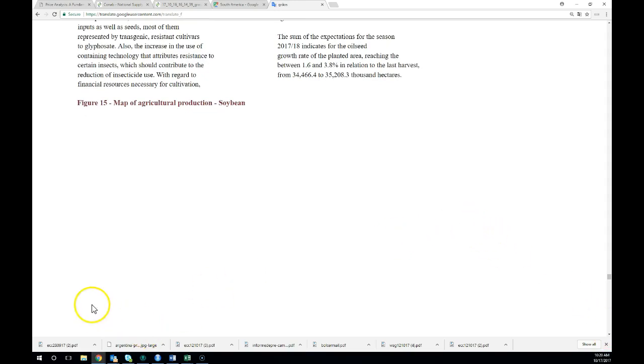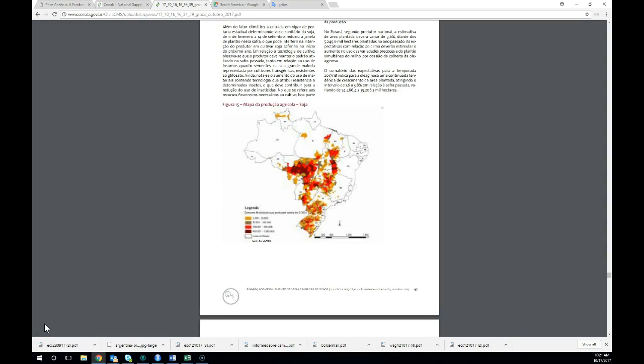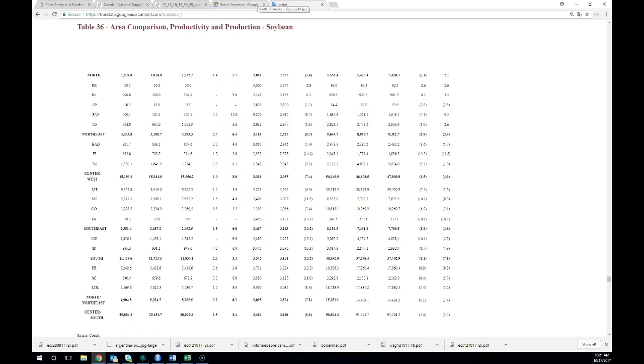And you can see that the figures are removed from the translation. If you want to see the figures, you have to scroll back to the original document and take a look. So here's the map of soybean production, and you can see here in this south and central region is the heaviest production of soybean. And as we scroll down here, this is the main table in the report.